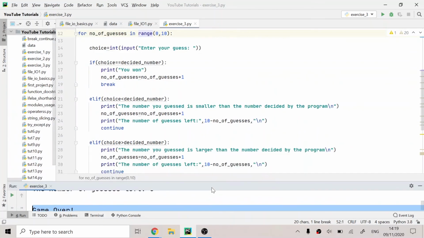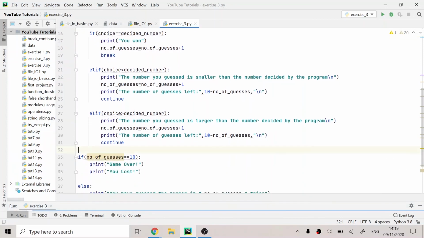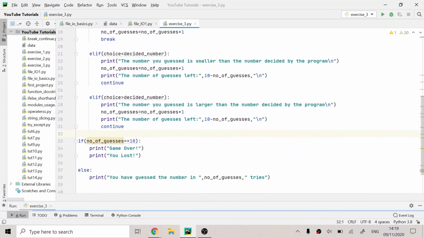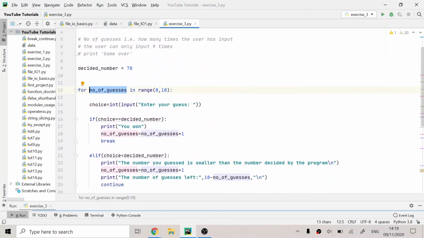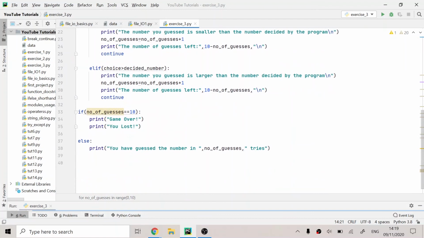So our program is working perfectly with the help of a for loop as well, and it will be showing yellow because the number of guesses can be undefined, because if the program does not get into the for loop, the number of guesses will become undefined. So that's why it's just showing this yellow.